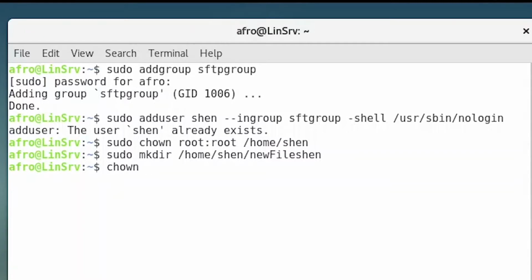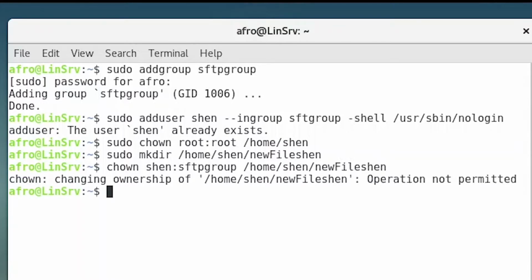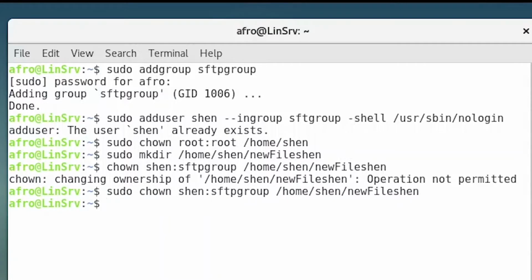Inside shen, we have a folder named newfileshen, and we would like to change the permission. We just type in chown, to change the ownership of shen, which is in the sftpgroup, and then type in the pathway of the new folder that we want to change the permission of. Sorry, I just need to add the sudo so that you have it.